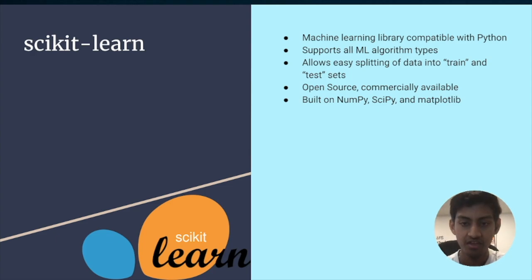It is open source and is commercially available, meaning that you can contribute to the repository that it's hosted on. It's a GitHub repository, and I'm going to link the GitHub repo so that you can try contributing to it if you're looking for something open source. And then this library is also built on NumPy, SciPy, and Matplotlib.